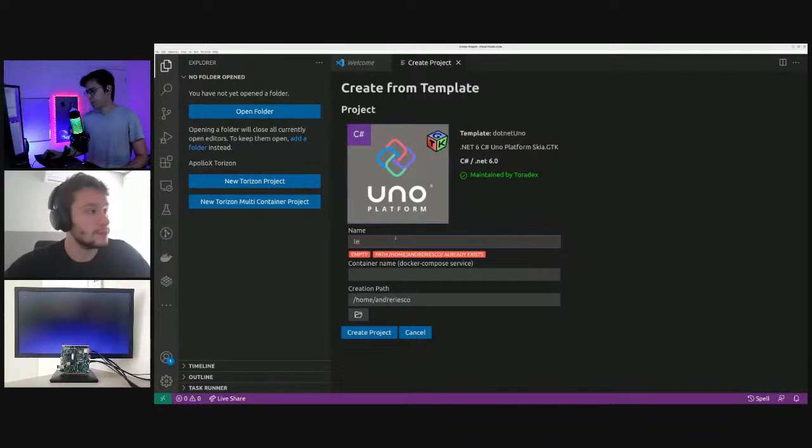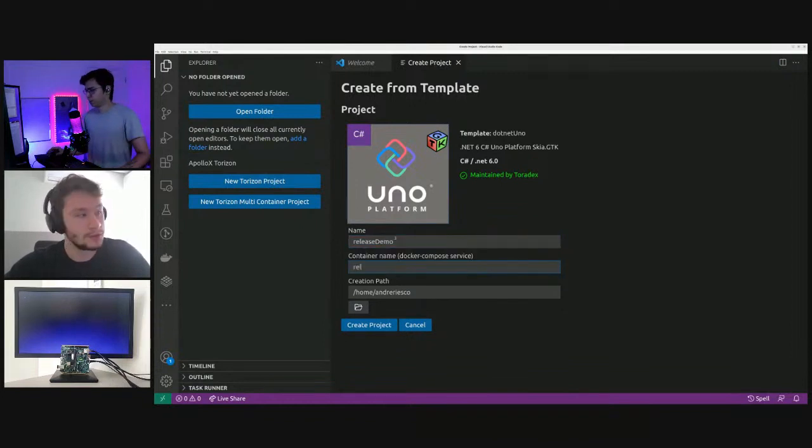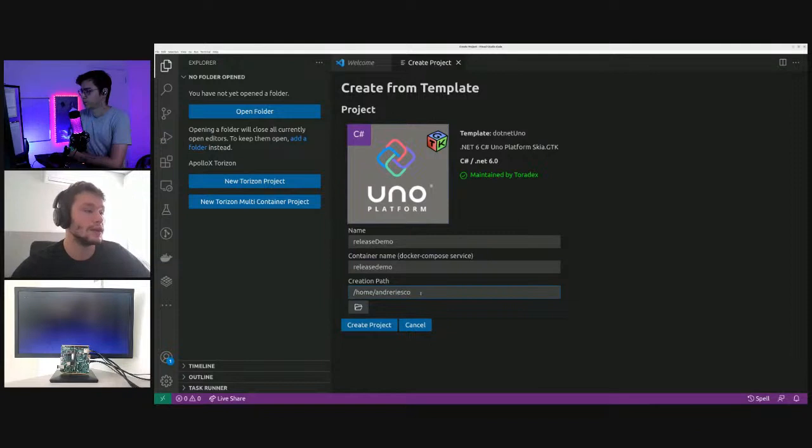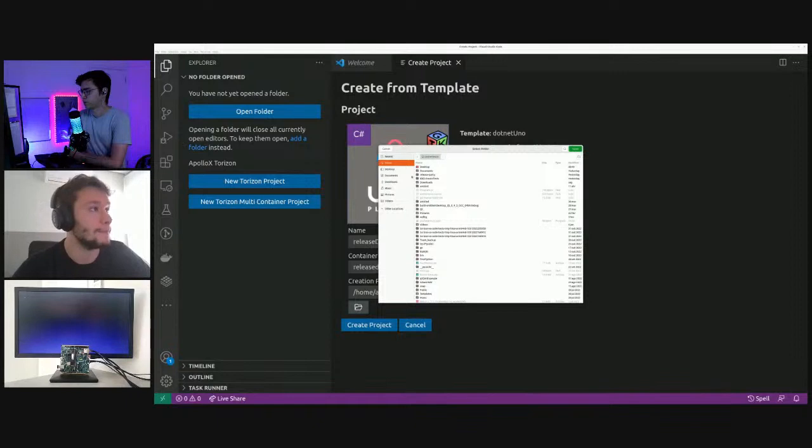Let me put a name. A nice thing to say is that all fields have validation. For example, Docker Hub doesn't allow uppercase characters. If I put an uppercase character, it will show me a message that it's an invalid name for Docker Hub. And also the other fields, if I put an invalid path.